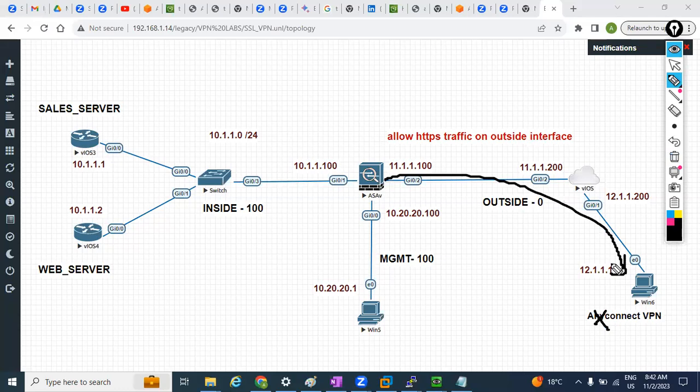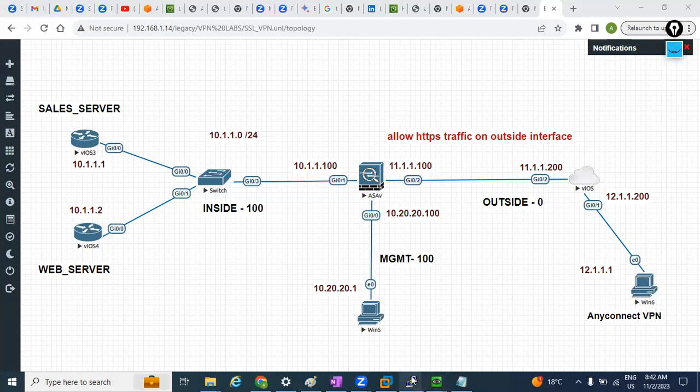So how would you download it, and how would your ASA install it automatically? From here, I have to browse my ASA. With the help of that, I'll be able to download my VPN. This is the first way.